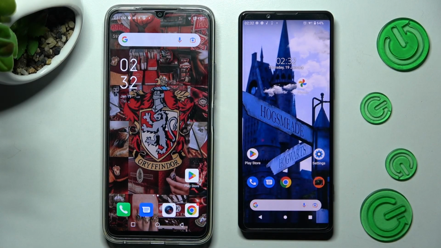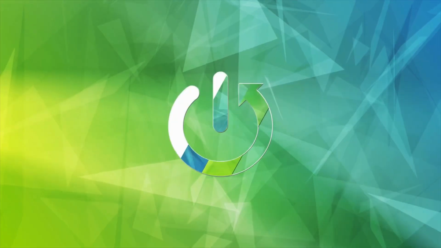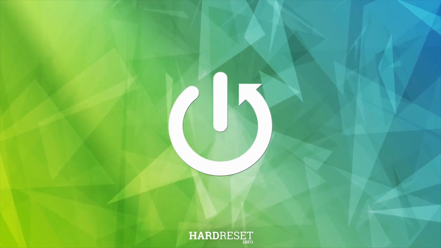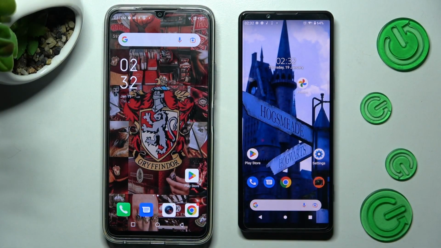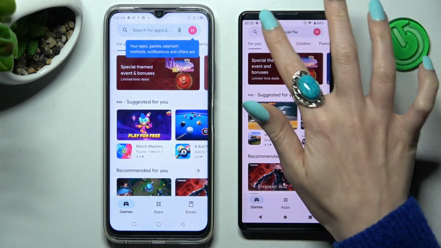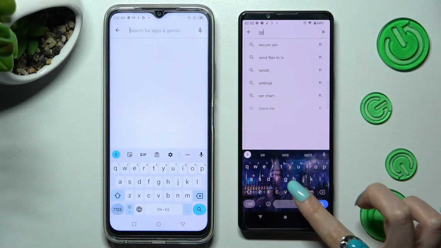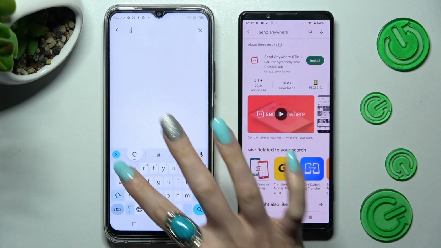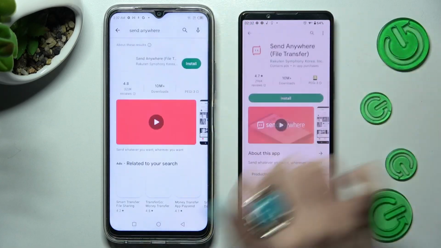Today I would like to show you how you can transfer files from an Android device to Sony Xperia 5.4. You need to start by opening Play Store on both devices and installing the free app called Send Anywhere. When your app is ready, open it.